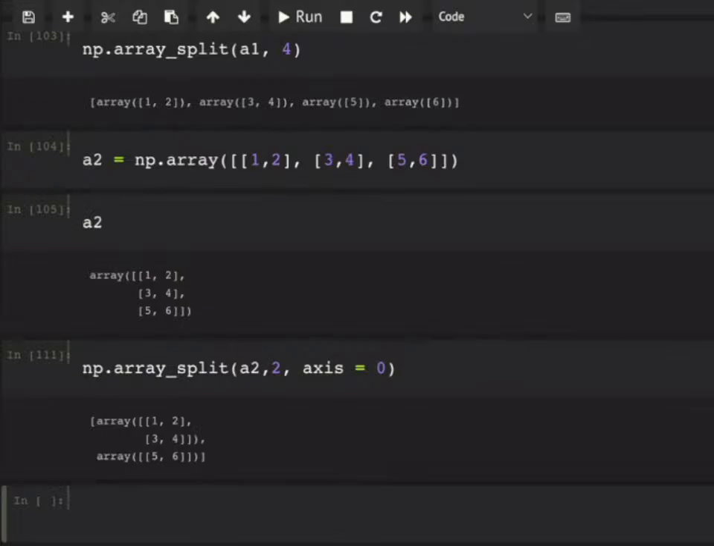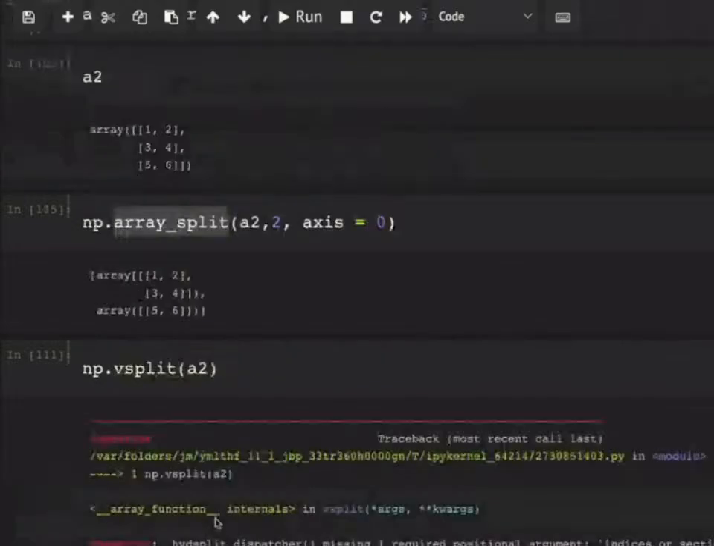And you also have, just to make this a little less complicated, v split and h split. So you have np.vsplit, and here if you give a2, the number of splits that you want, you want two splits here.